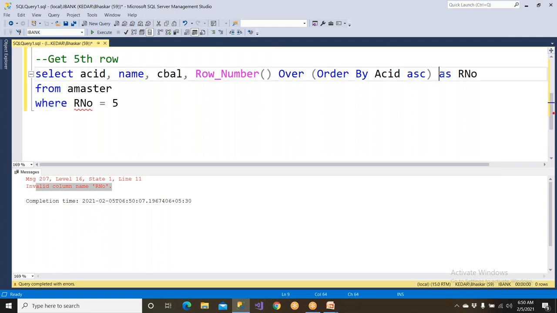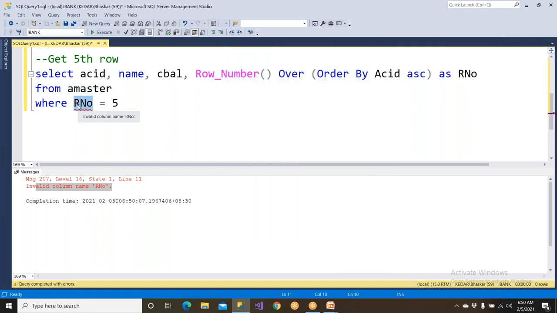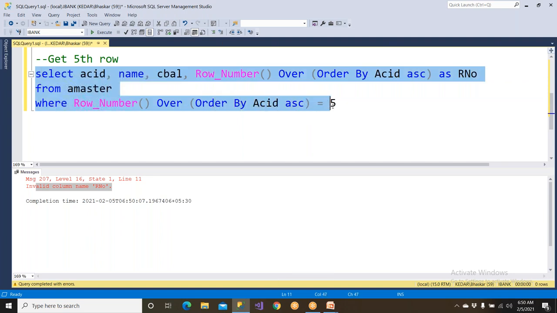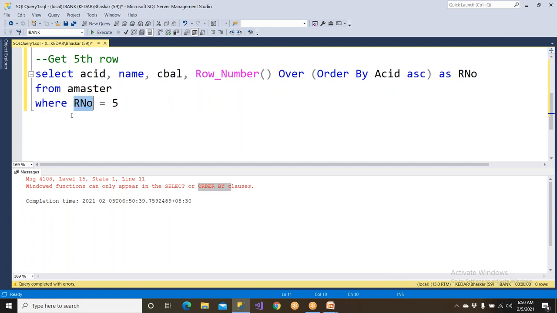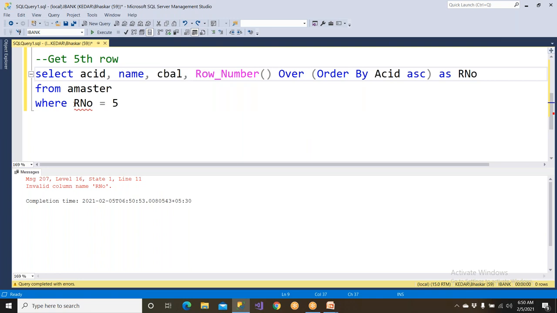So instead of as row number, let me take the complete one, Control C, copy this, and let me paste it. Can we have this? I would like to get the fifth row. Can I do like this? Windowed functions can only appear in the select clause or in the order by clause. So this is also not going to work, because it is not a column name in the account master table, which is an alias.